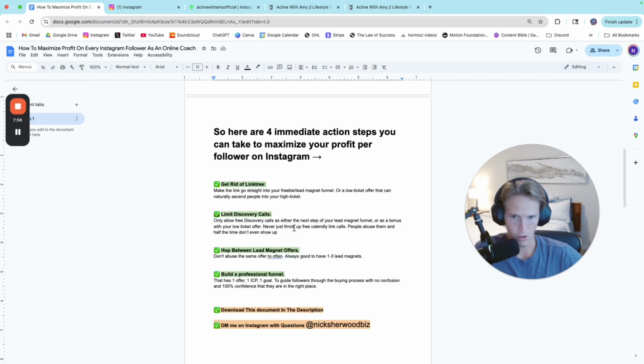And then as a bonus, for your low ticket offer, it is also a great way to add in some free discovery calls. You don't want to just throw up free Calendly link calls. People abuse them, and half the time they don't even show up. I see this time and time again where fitness guys, addiction coaches, they have a free Calendly. People just sign up. Half the time they don't even show up. The other time they're very broke or they're not serious. They just see it as a pastime to sign up for some random calendar and just talk to some person. So you want to make sure that when people are getting access to your calendar, they've made some sort of commitment before they can talk to you.